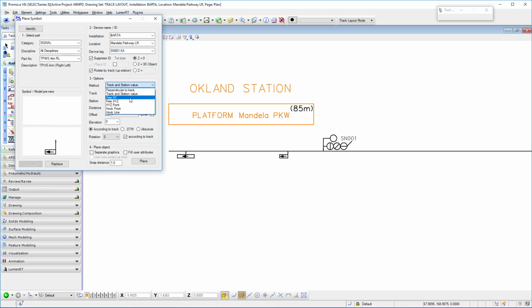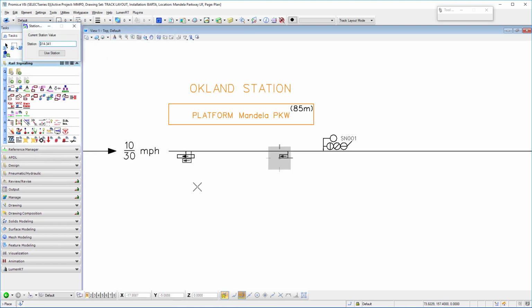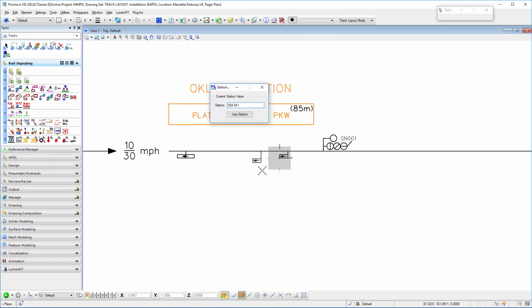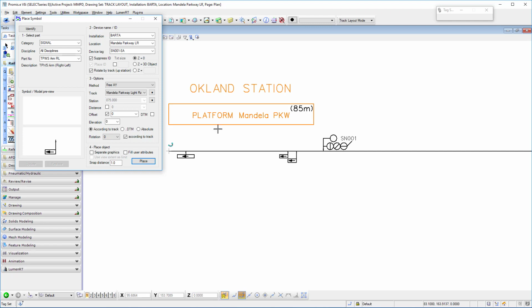We can use the same type of method for placing and start sliding that along the track. I got a dialog box here that will update with the current station value depending on where I am. And we can see that one is placed on station 70, and the arm should be placed 5 meters away, so 75. So if we use that station, we have then locked the position for that new magnet. Place it down, we're done.